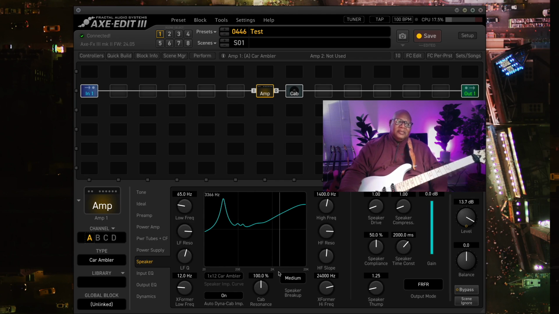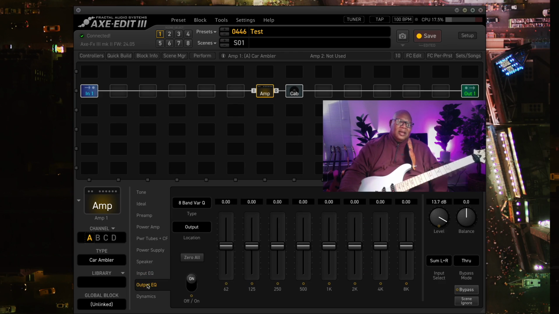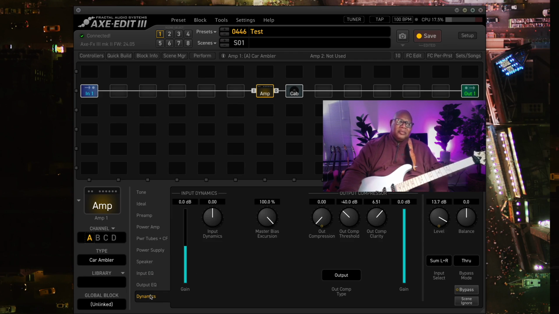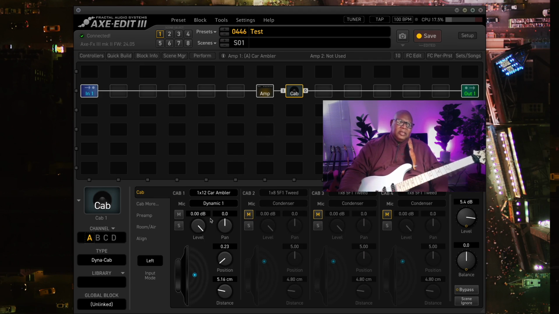You can change these different things, break up, medium. If you wanted to break up early, you could do break up hard, soft, all of that stuff. Input EQ, flat. Output EQ, you can mess with that. Dynamics, you can mess with that as well. So basically that's your amp. These are your tubes. Different things you can do, not your tubes, but your cabinets. Different things you can do with your cabinets, and different ways you can pick your cabinets. Like here, and even without dragging, you can move the distance and the position with these knobs as well and pan it if you like, okay?